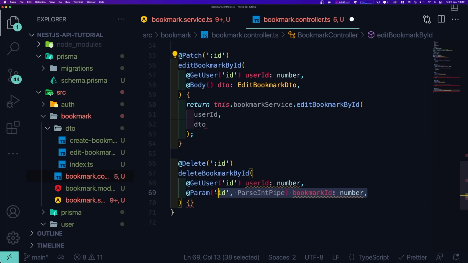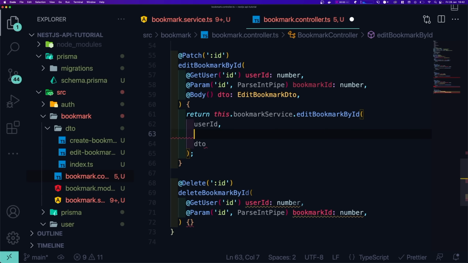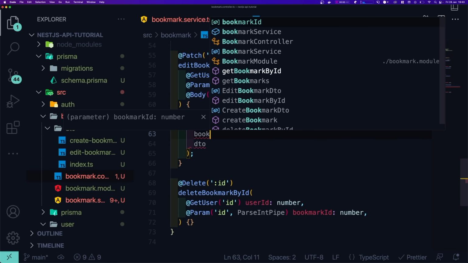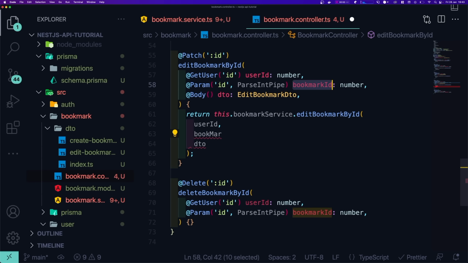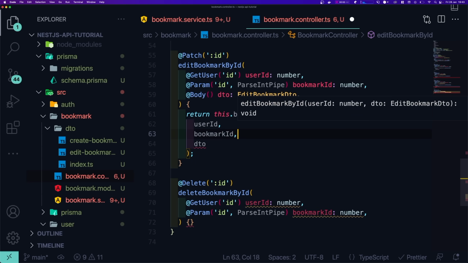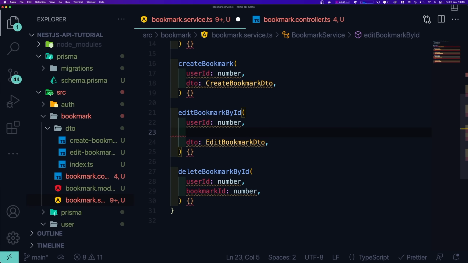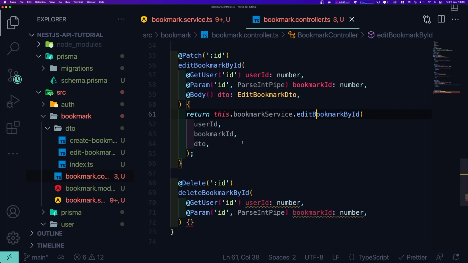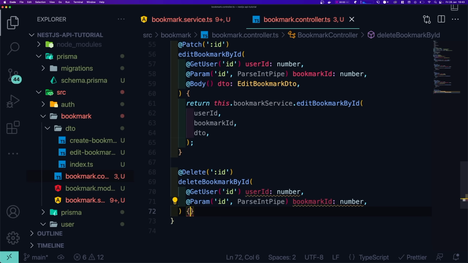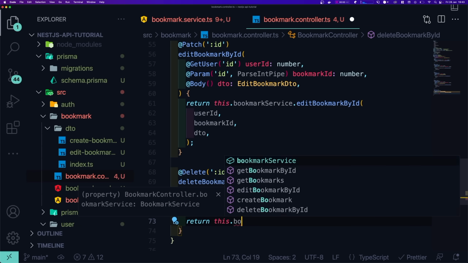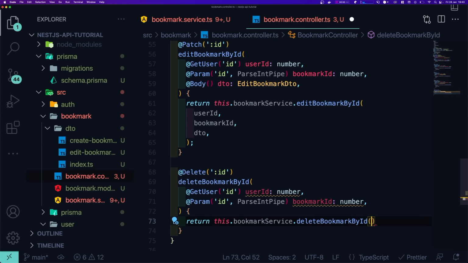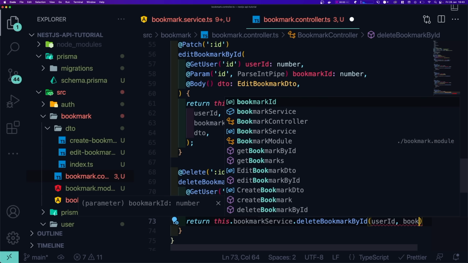And let's just copy it here, and provide the bookmark ID. And then the DTO. And of course we need to go and modify the signature of that function. And delete the bookmark by ID is going to be return this bookmark service, delete bookmark by ID, user ID, and bookmark ID.